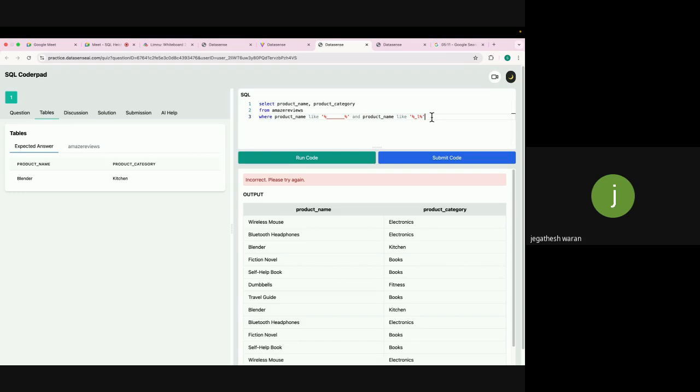First, it checks for 7 characters. Then it tries to check something else. What does this condition mean? This condition is wrong. What is the meaning of this condition? It matches a string that has an L in the second place, where L is followed by something, within one character.